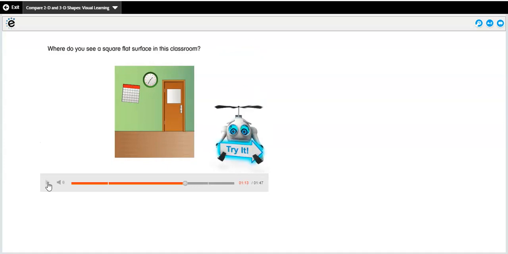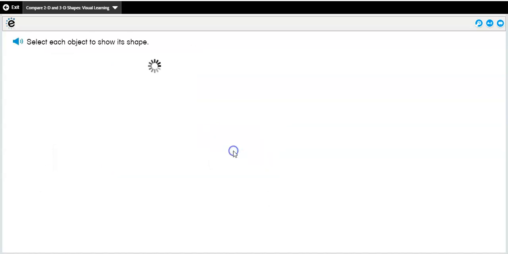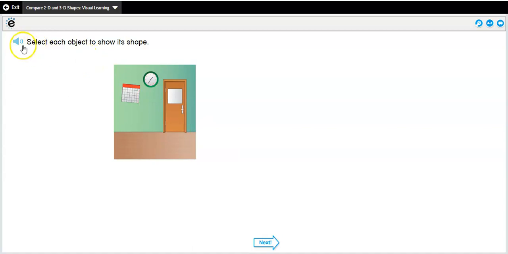Okay, so they're asking us to find a square flat surface in the classroom. So let's try it. Select each object to show its shape. Okay, so we're going to select each object and we're going to try to find the object that has a square flat surface. So let's look at the clock. Is the clock a square flat surface? It's definitely flat, but it's not a square. It's a circle. Let's check. The clock has a flat surface that is a circle. Okay, we were right.